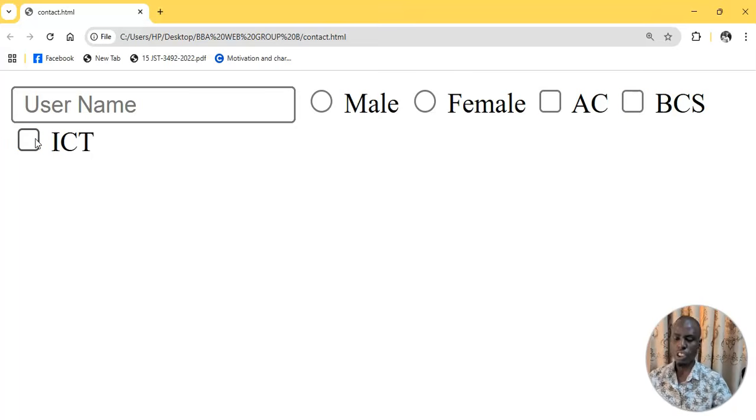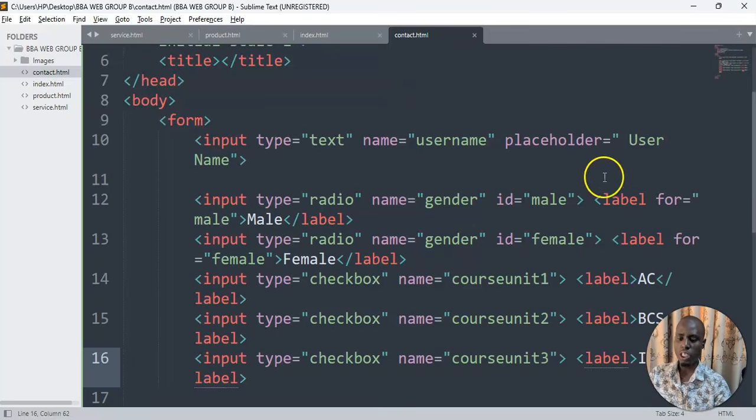Let me try to refresh. Now look at this. When I refresh and I try to click on the word ICT, it cannot select. I click on BCS, it can't be checked. What happens? We haven't linked them together with the labels. Let us go back and link them together with the labels using our attribute in the input field.